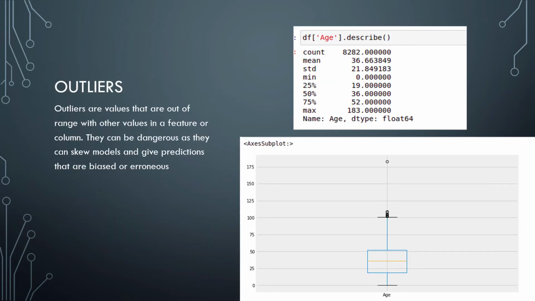So in this slide, I'm going to be talking about outliers. Outliers are values that are actually out of range. They are quite different from other values. By running this describe method, I can see that the maximum value is 183 and my minimum value is 0. So there is a huge difference between the other data sets and this maximum value.